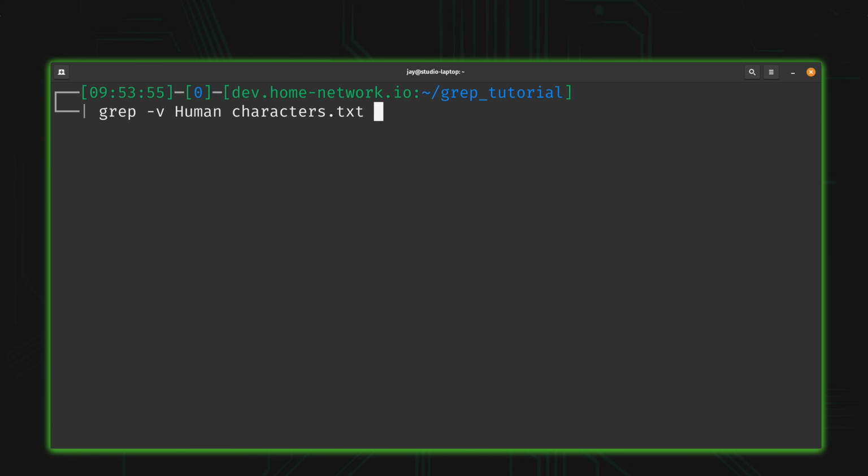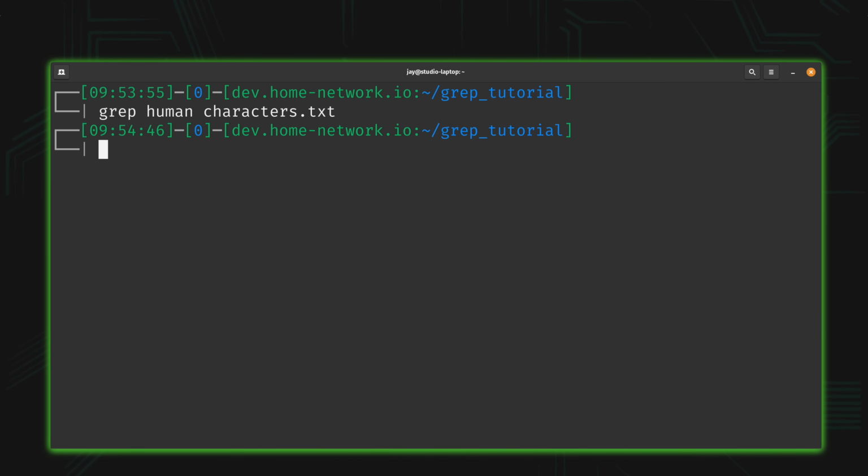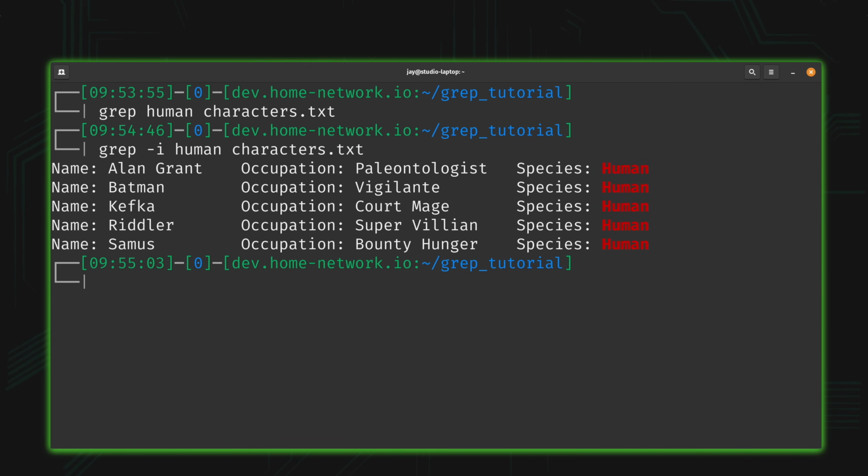Now, by default, grep is case sensitive. So if I search for human in lowercase, it's not going to find anything because I don't have that term with an uppercase H within that file. So what we can do instead is add the dash i option. And what that allows us to do is not care about case sensitivity. And as you can see, it works. Human with a capital H is a match, even though we didn't type a capital H. It was still able to match it.